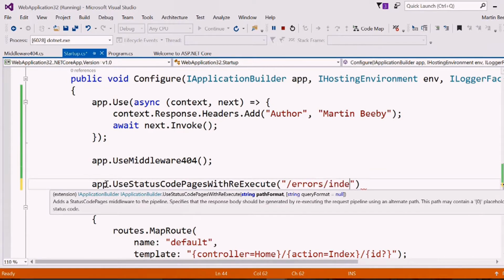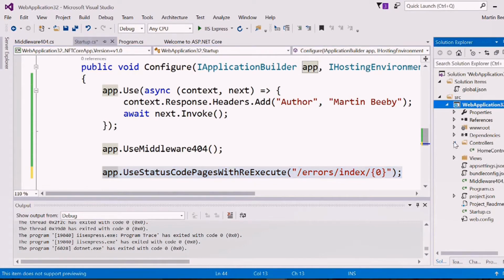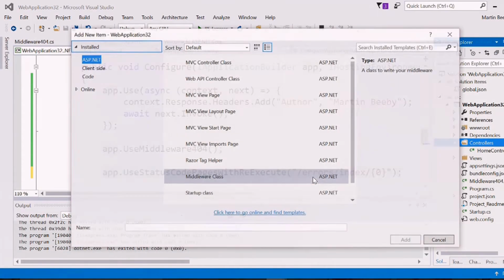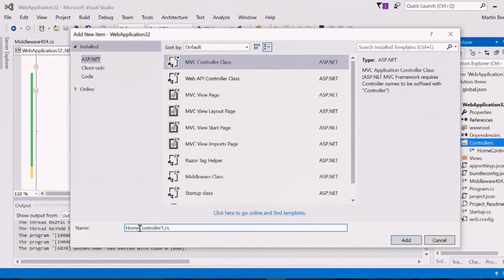And what it does is re-execute the request starting from the start again, but it will go down this new URL. So if a 404 is detected, it's going to go down to errors, index, and then it will pass over the status code error message for anything other than 200. Okay. So what this means now is that in my MVC application, I can add a controller called errors. MVC class controller, I'll just call that an errors controller.